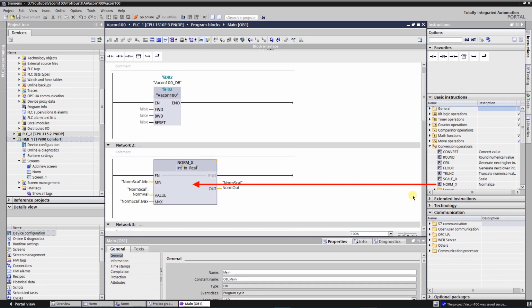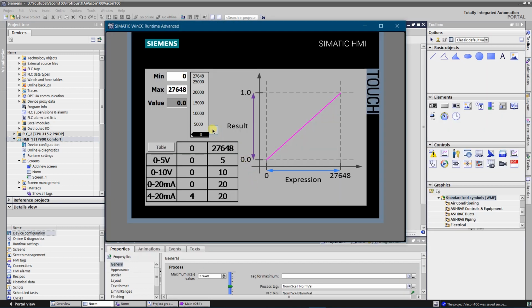Drag and drop the norm X instruction into the network. Assign min and max values as tags or constants. Assign your analog input to instructions input value. Save the result value into some tag as floating point. Let's test it. By the help of the slider I am going to simulate analog input. As you can see, normalized value changes according to the input value within limit of 0 and 1.